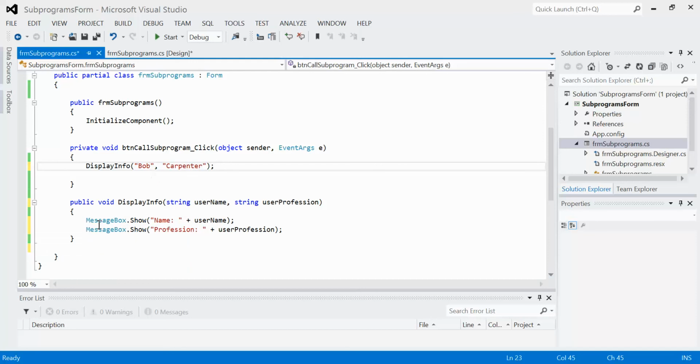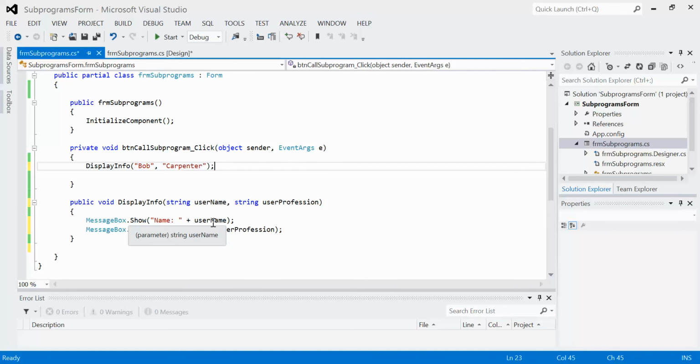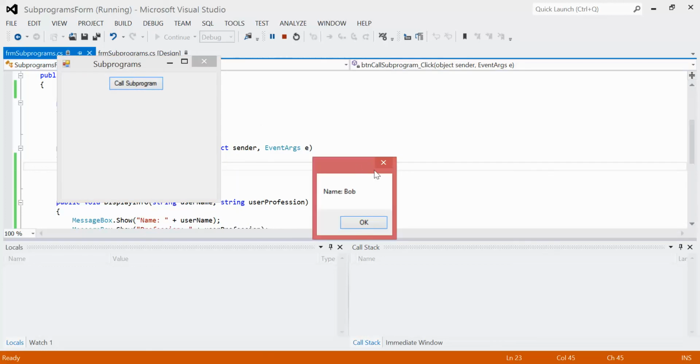So when this line, the first message box command, runs, when it goes into memory and says, hey, what's the current value of username? Well, it's going to be Bob, because that's what we copied into the bucket. Same as user profession is going to be carpenter. So if we run the program right now, we click on the button, we'll see that we get Bob the carpenter.